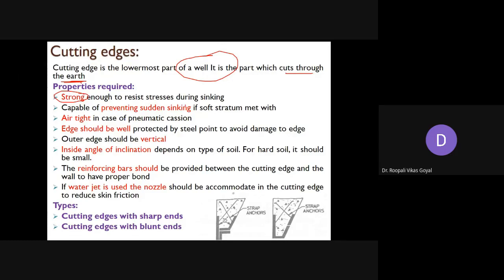Second, it should be capable of preventing sudden sinking if soft stratum is met with. If very soft soil comes and it starts sinking rapidly, it may be possible that due to unequal layers of soil, one part may sink more and the other part will sink less. So sudden sinking should not be there.